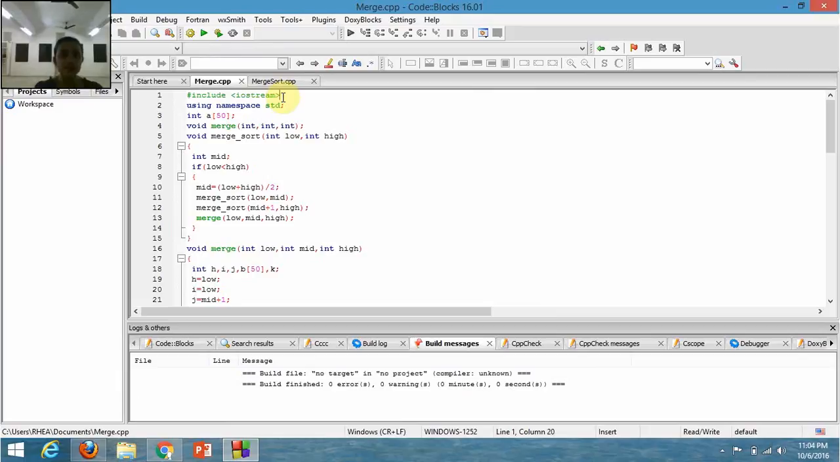First of all we write the header file, that is #include iostream, and we include the standard library. We have globally declared an array of size 50, and I've also declared the function merge with 3 parameters. Since merge sort basically uses recursion, inside this function two values have been passed, that is low and high.